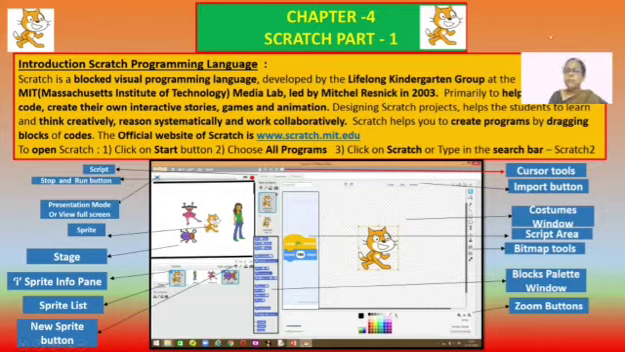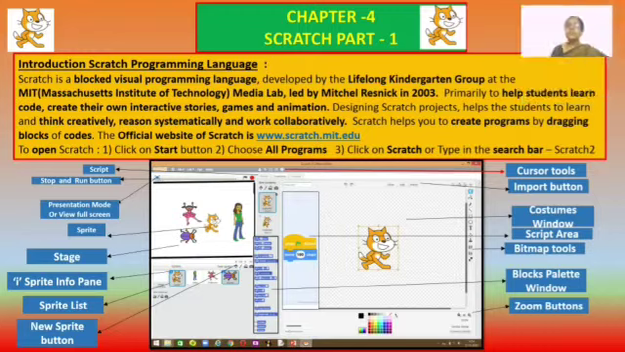Primarily, this was created to help students learn code, how to create code. I think everybody is doing coding right now, to create their own interactive stories. You can even create your own stories, your games. You can make an animation picture also of it.